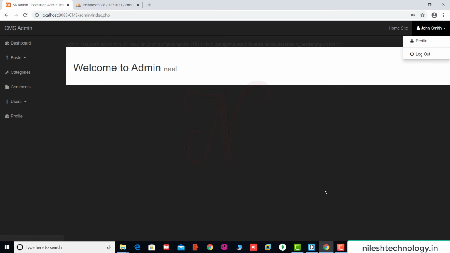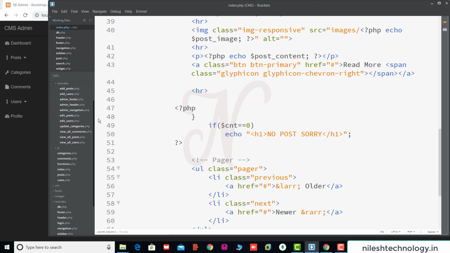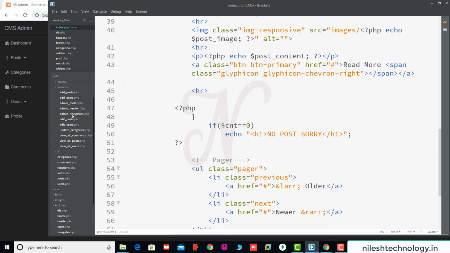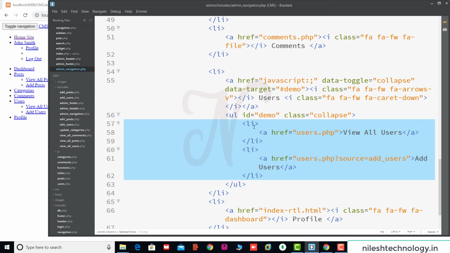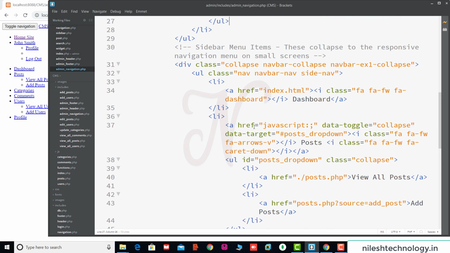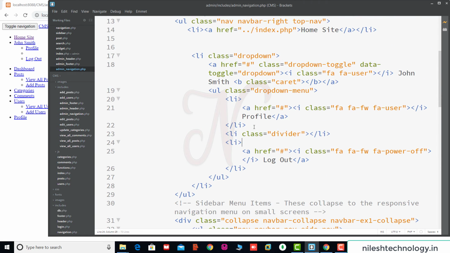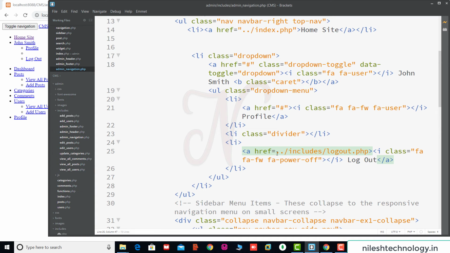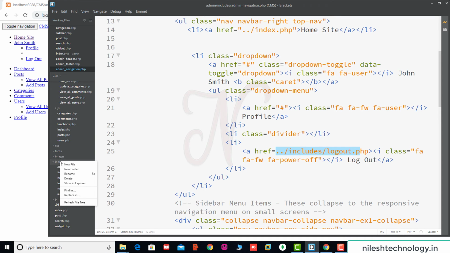Okay, so here we go to the admin navigation.php file, this one. Here we find the logout link. If you click on this logout, then you call the includes. So here you go to the parent directory, then includes, then here we include the logout.php file.